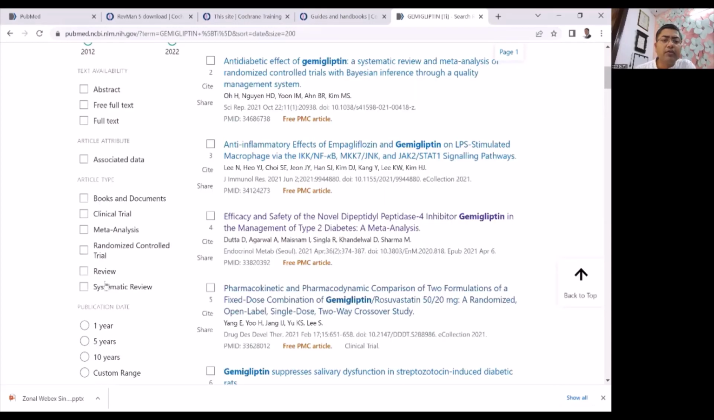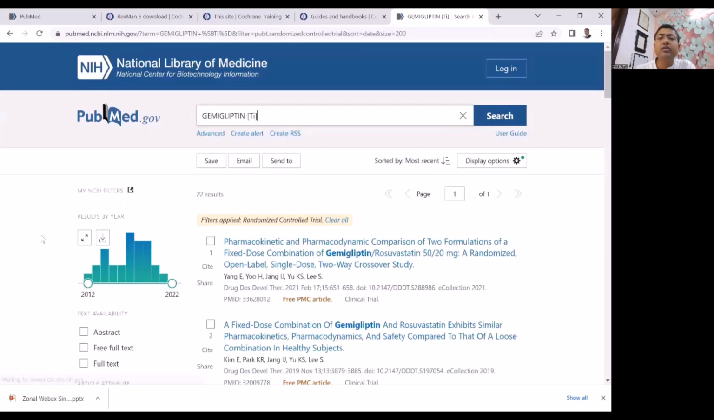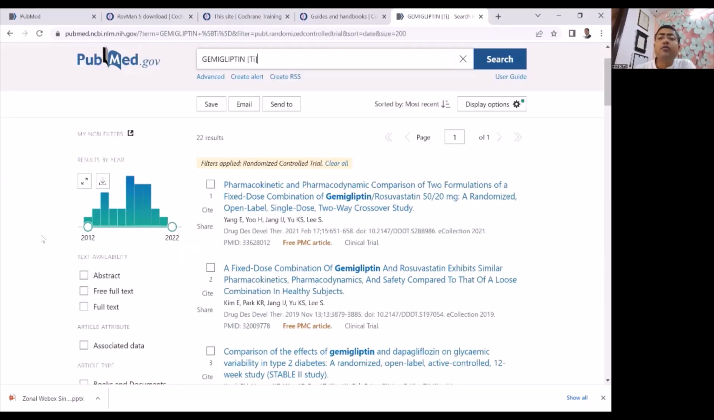In PubMed, you have the left side column. You can click randomized controlled trials, and you see there are 22 different RCTs. If you want to do a meta-analysis, you should do a literature search to see whether any RCTs have been published or not. If there are no RCTs, you cannot do a meta-analysis. Ideally, you should have at least 3 different RCTs published on that particular intervention, topic, or medication to be able to do a reasonably good meta-analysis.